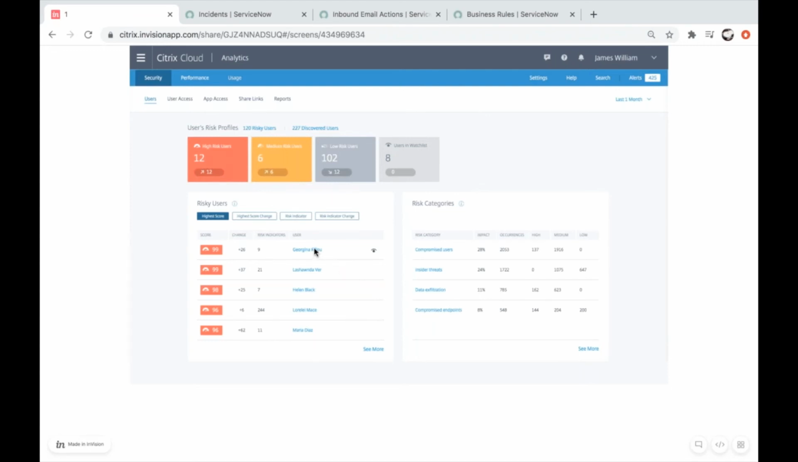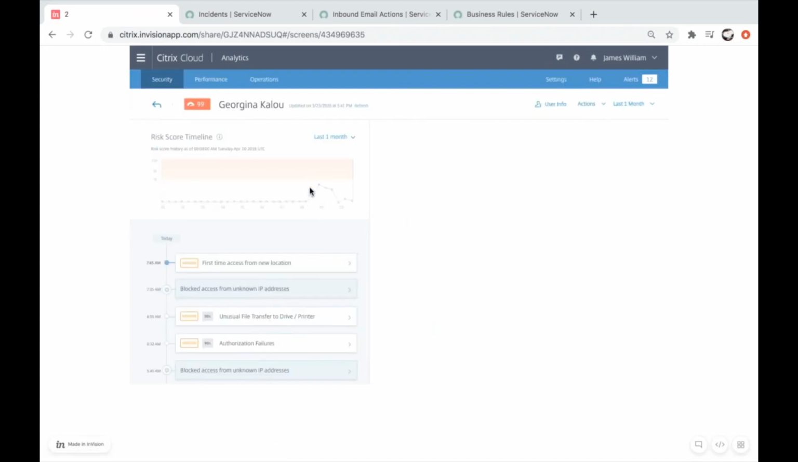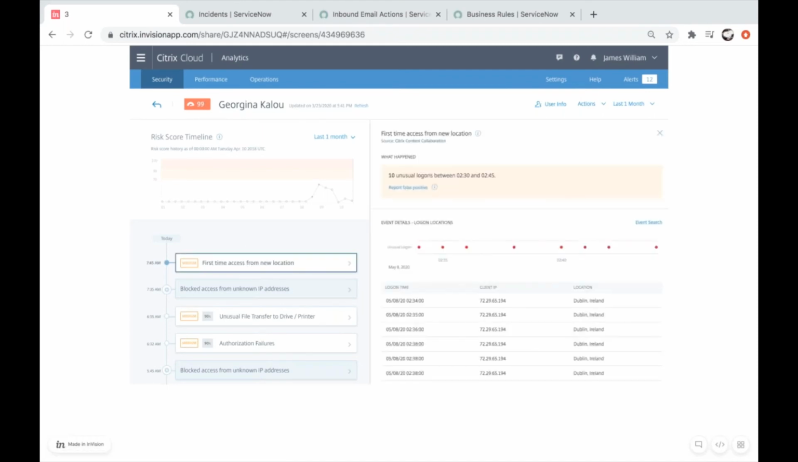So I can click on Georgina Kaluf, for example, and I'm seeing a timeline of all the activities that she has performed, and this has contributed to her high risk score. The latest one seems to be a first-time access from a new location. When I drill down here, I see that this user has been logging in from Dublin, Ireland, and this seems to be the first time that she is accessing from that location. Hence we've created this risk indicator, and it has contributed to a high risk score.